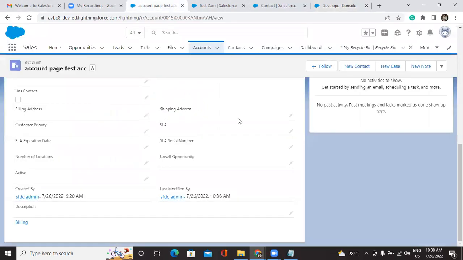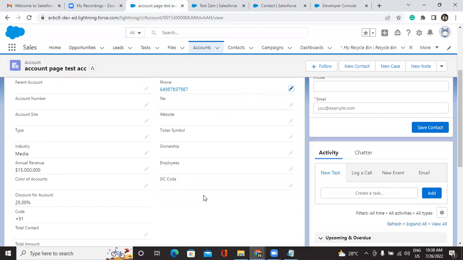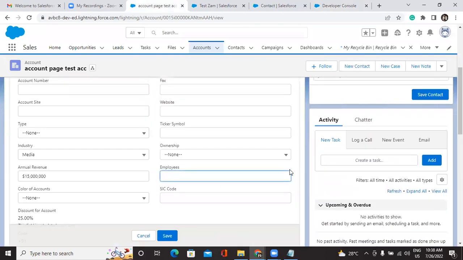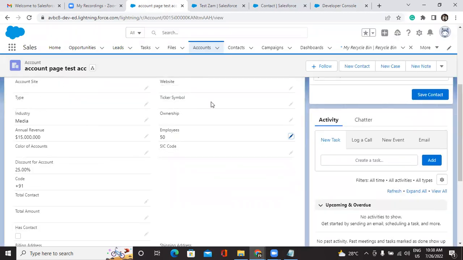Suppose initially the account record is like this, and now you are updating the employees to 50. So when you click on the save button, two instances of the same record are created. Initially, the previous account record where the employee field was not updated, that is your trigger.oldMap, the existing account record. And after you update the employee to 50, that is your trigger.new, which is containing updated account records.